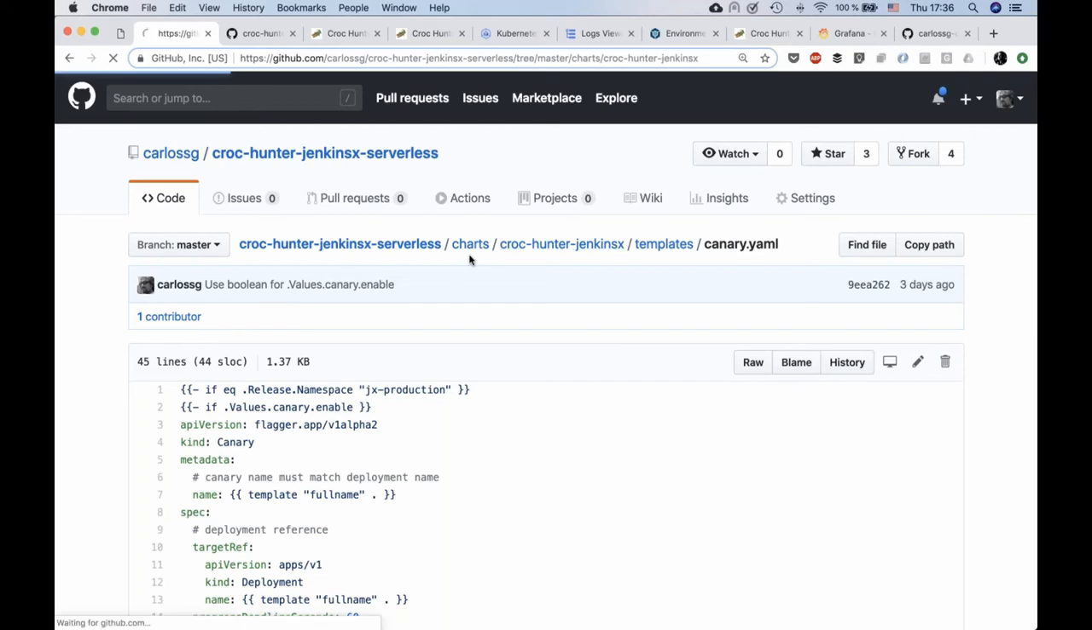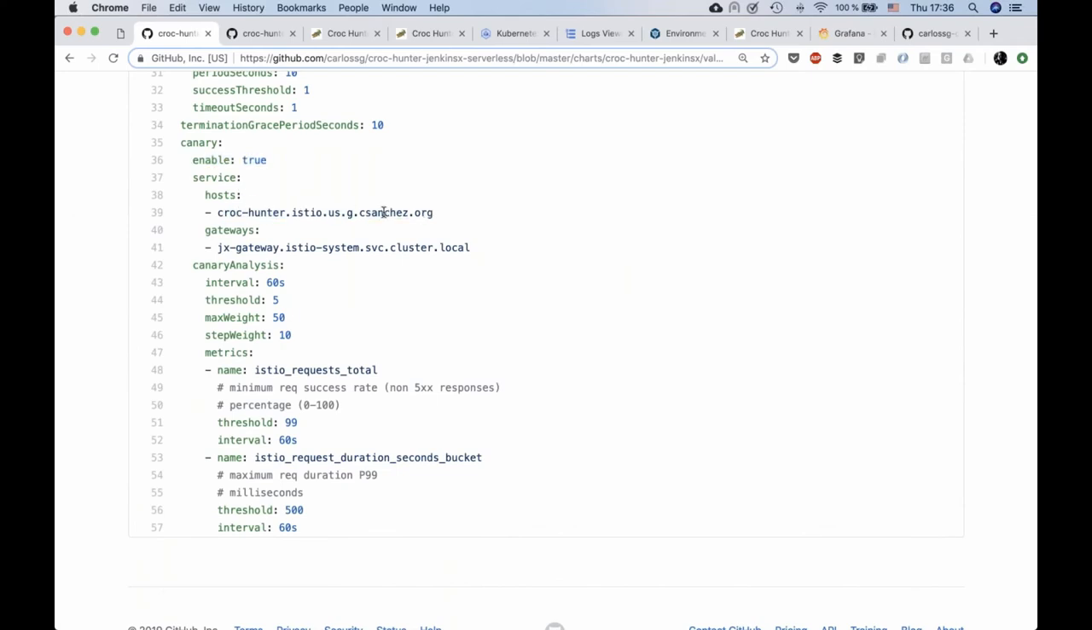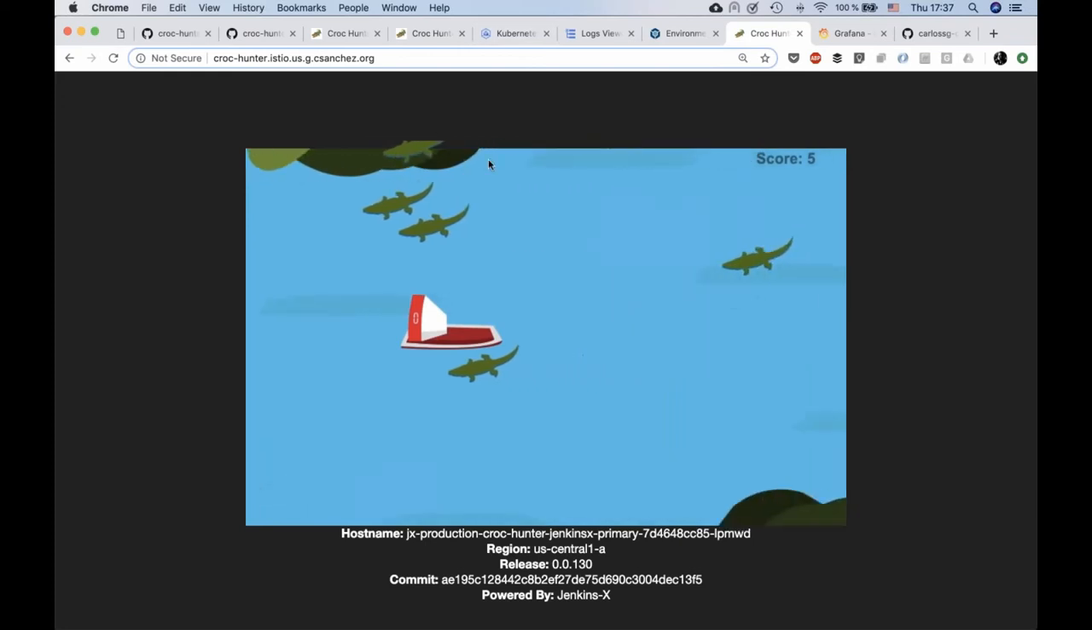So I can enable my canary. I set the host name that is going to accept this incoming traffic. This is the Jenkins X gateway that is created by Jenkins X. And then for the canary analysis, I want to analyze traffic every 60 seconds, and I want to do 10% increase steps and go up to 50% before rolling out to everybody. So let's try it first. And while it rolls out, I can explain the details.